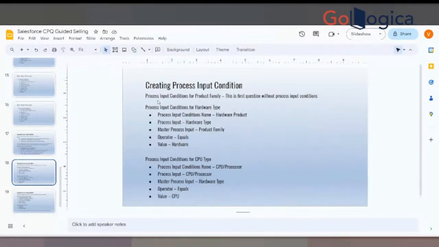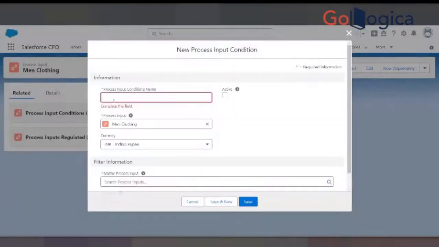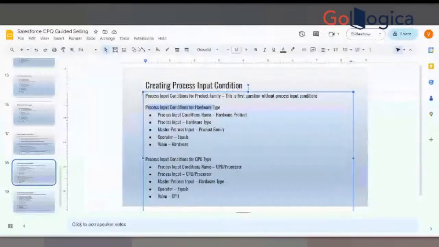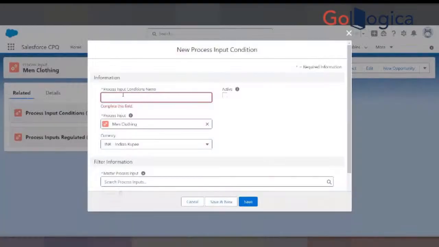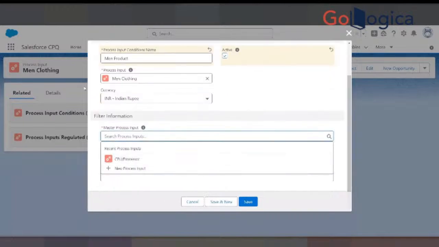It says process input conditions for product family. The first question will be without the process input conditions, so there will be no conditions. For the process input for men, there will be a condition. If you are selecting men's clothing, then only we should be asking for men. Condition name, I will put it over here as men products, and I'll mark it as active. What are the questions which I'll be choosing over here?